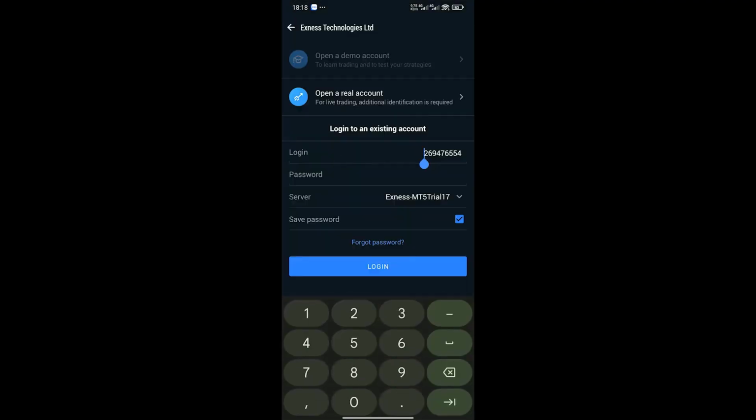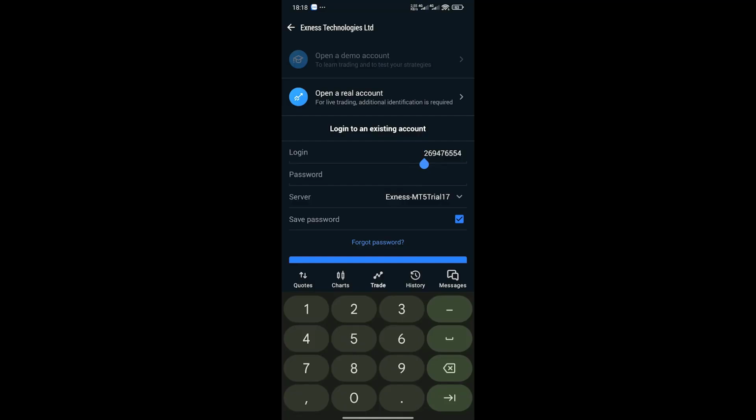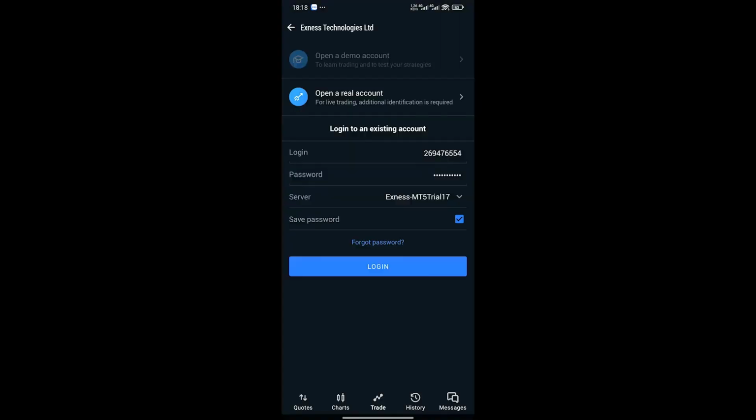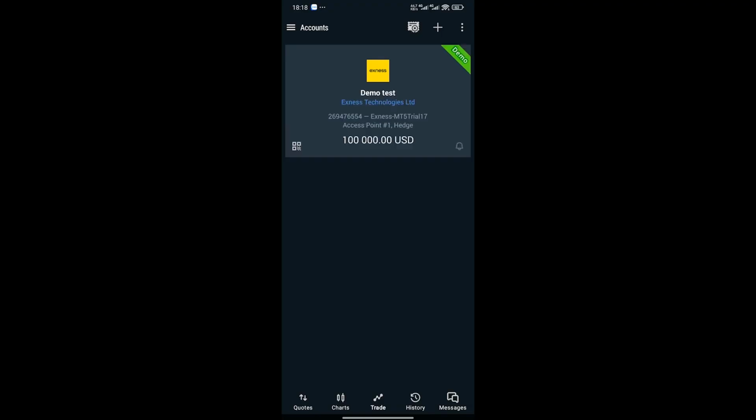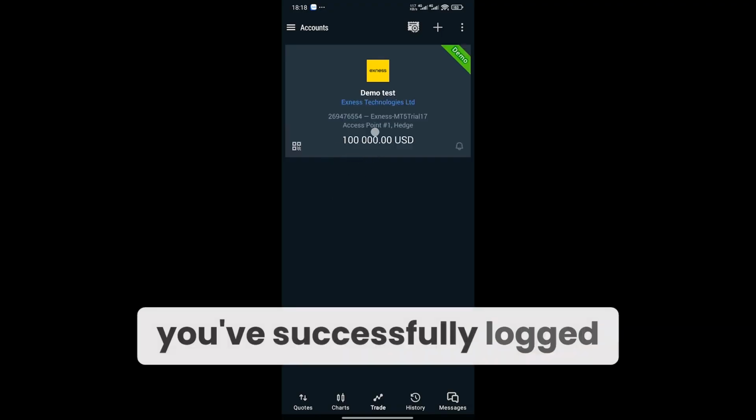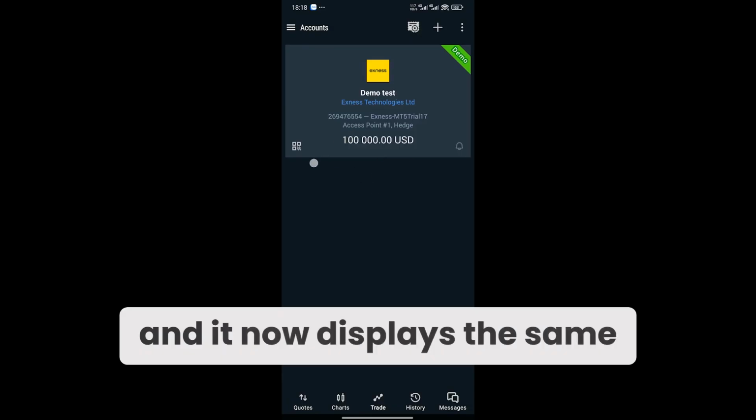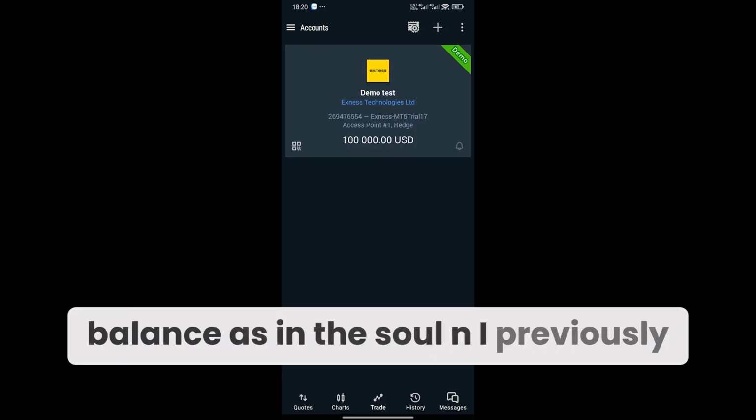OK. That's it, you've successfully logged in and it now displays the same balance as in the Exness app I previously entered.